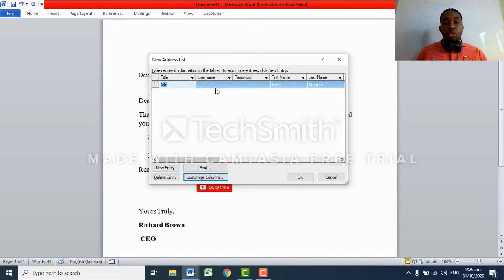So my two new inserted fields are here, username and password. So I'm going to create a username for John. So I'm going to say John2020, and the password is IT001.